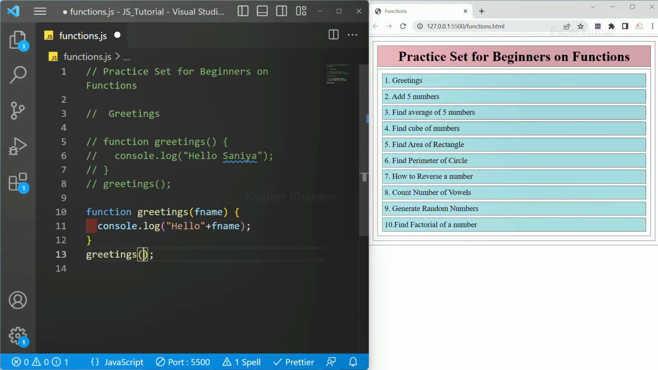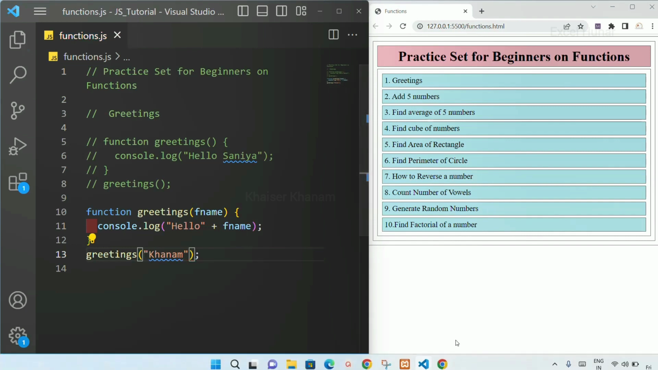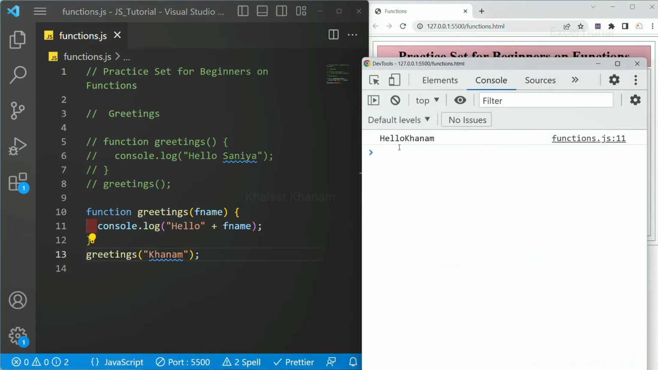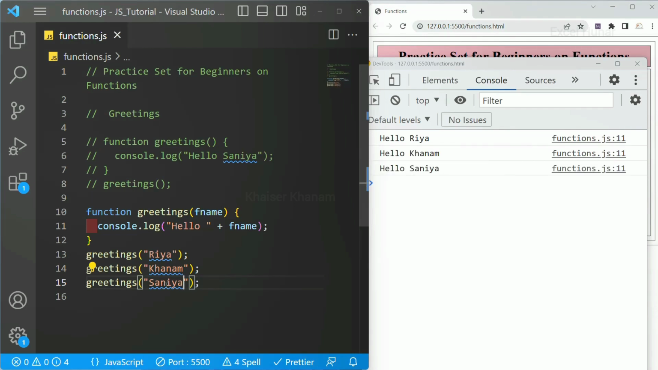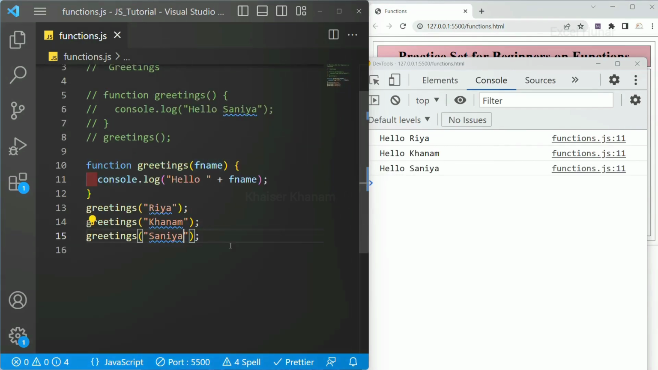Now while calling this function, I can pass the names here. Let me pass here Khanam. And whenever we are passing the values here, we have to pass them inside single quotes or double quotes. Now I am having hello Khanam. I will just give one space. Save, hello Khanam. I can write here Ria. Save. I will be getting Ria. Whatever you want, you can call multiple times, and here you can change the names. Khanam. Sanya. Save. I will get the result. This is how we are going to pass parameters and get the result.